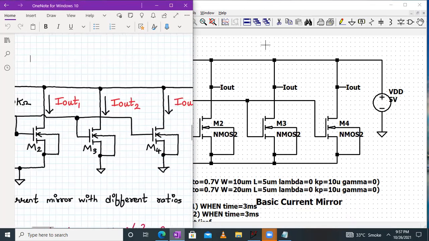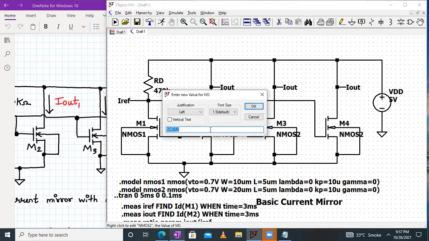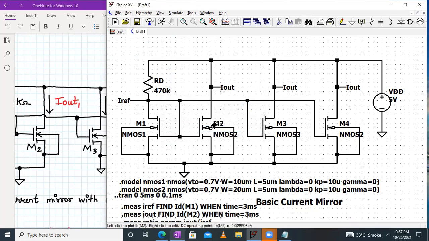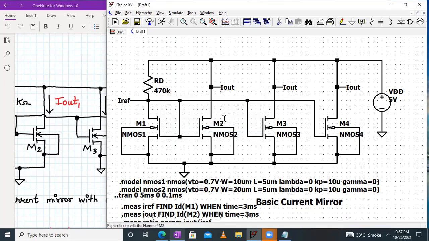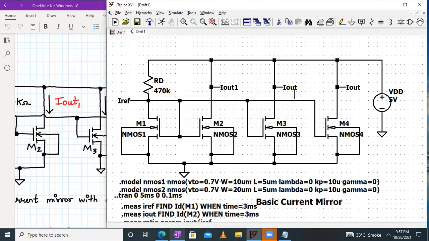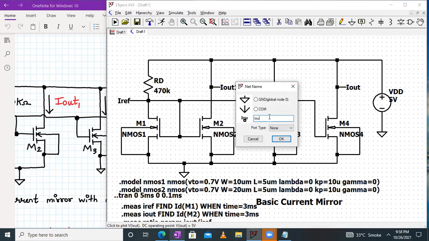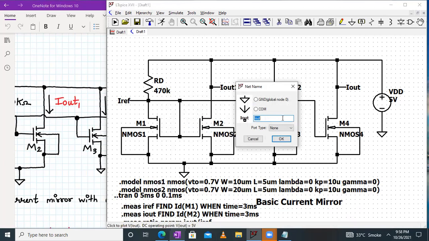And now we have to name the transistors properly. So over here we'll write NMOS 3, and here we will write NMOS 4. Here we will write I out of 1. This is I out of 2. And this is I out of 3, the labeling part.